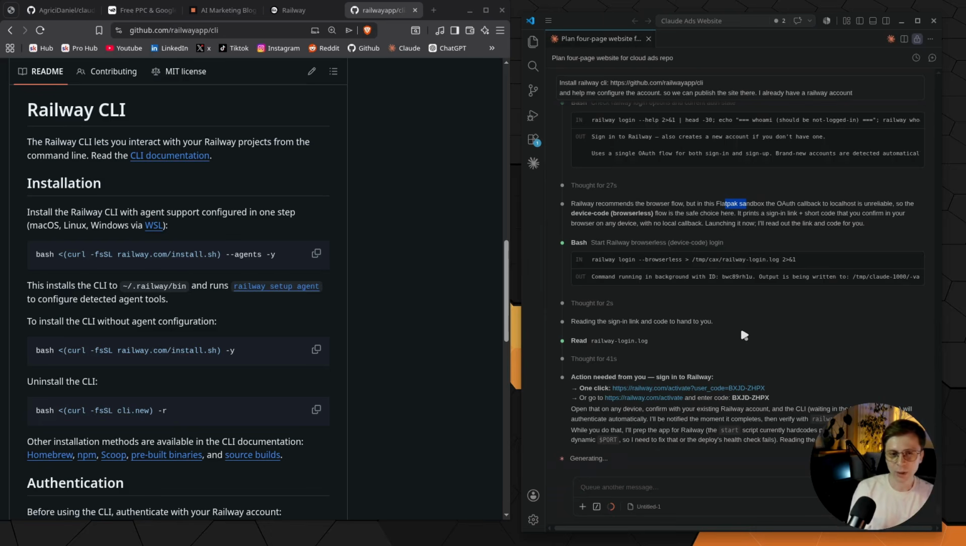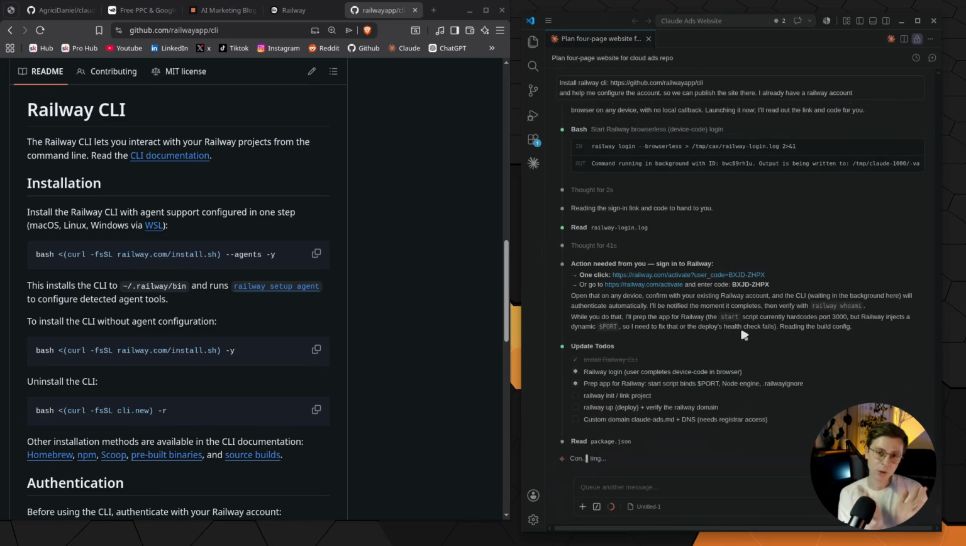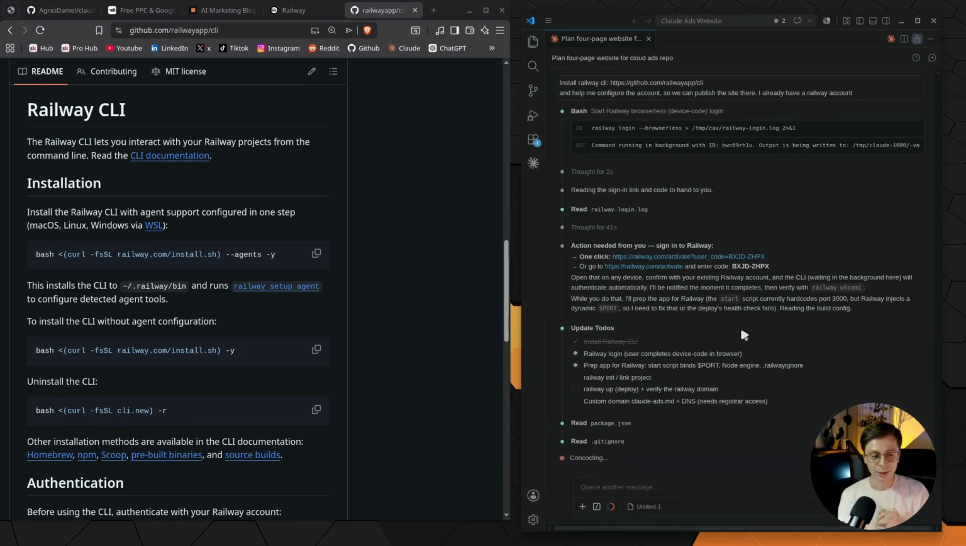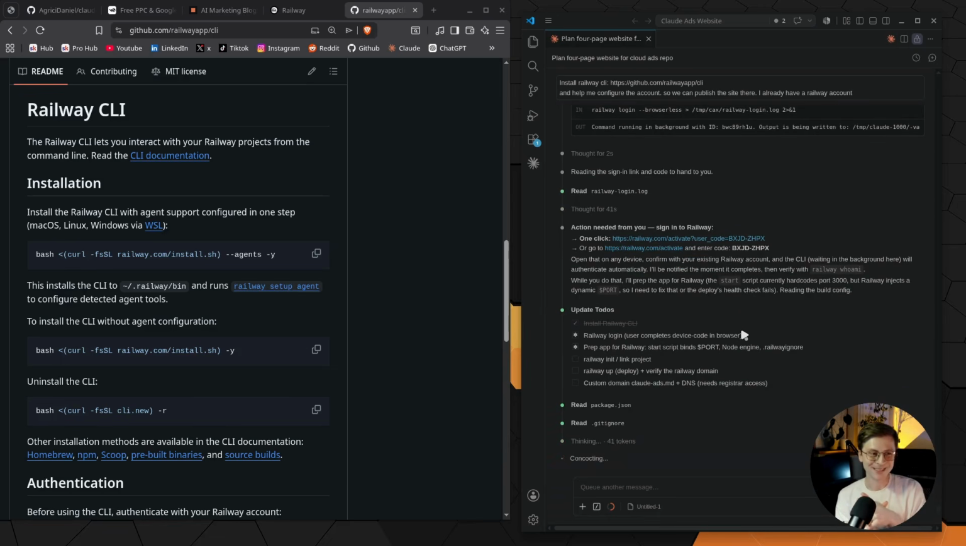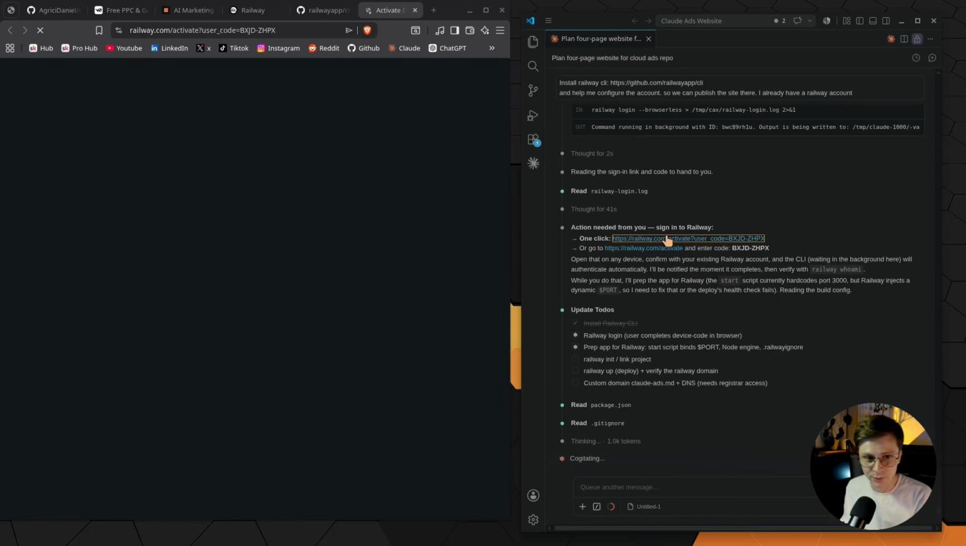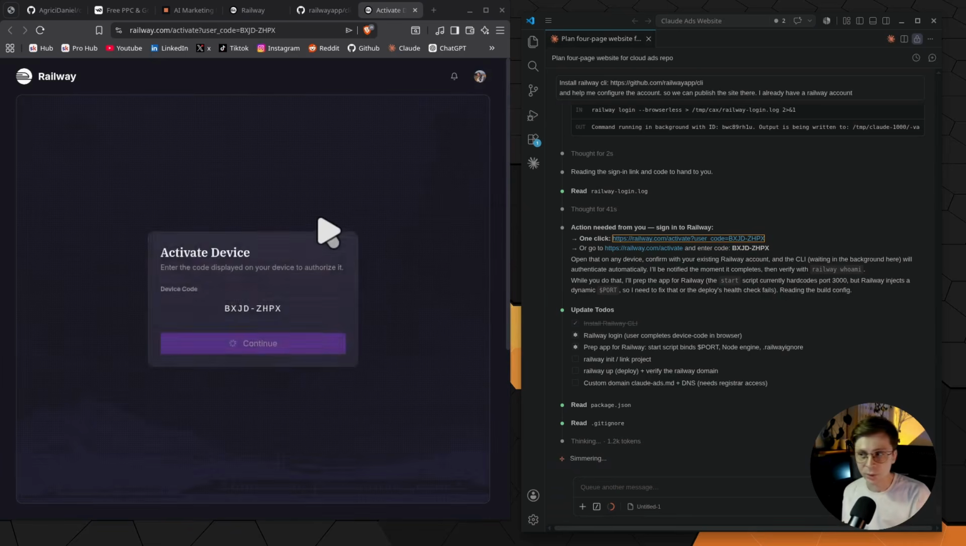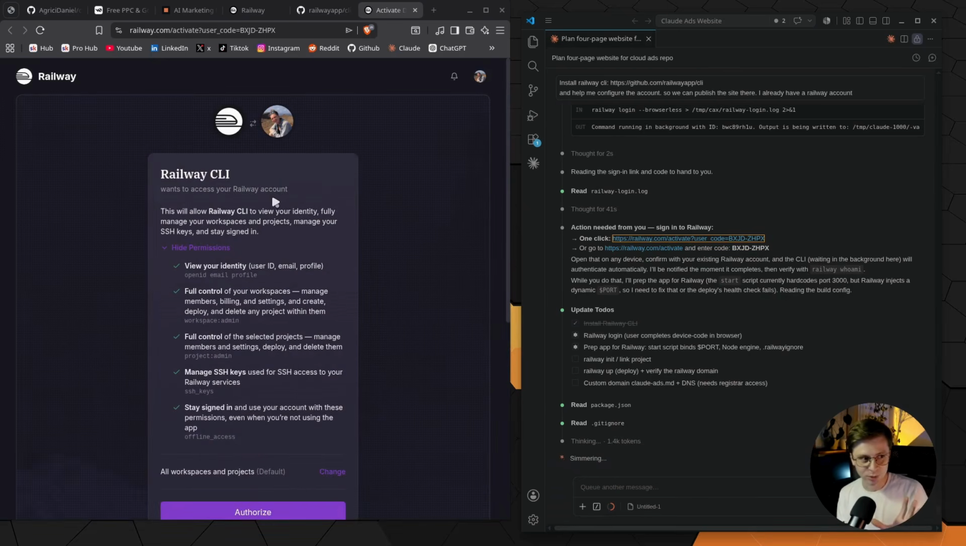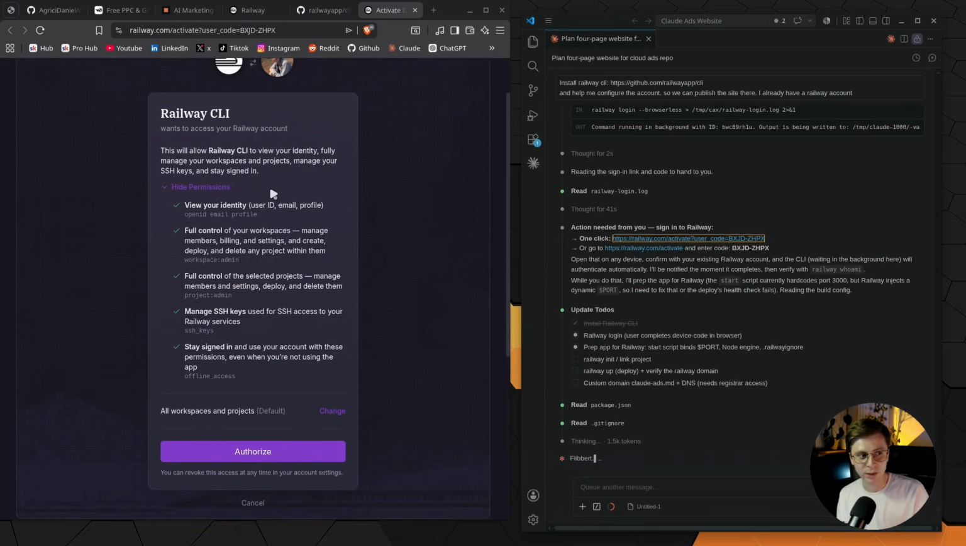As you can see right now, it has installed Railway. Now we will need to log in, and after we log into the browser, it will say, okay, we are set, and we're going to let Claude do the rest and set up the server for us. Let's see here. Action needed from you: sign into Railway. One click, I need to click here. If I click here, straight away it opened a window. So guys, be very careful here. It's very important. Railway CLI wants to access your Railway account. This will allow Railway CLI to view your identity, fully manage your workspace, and so on.